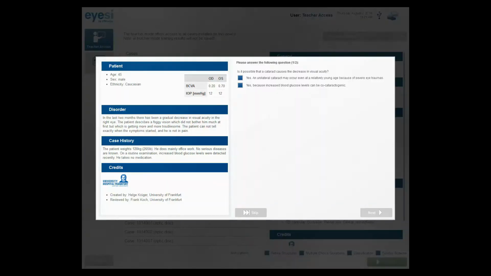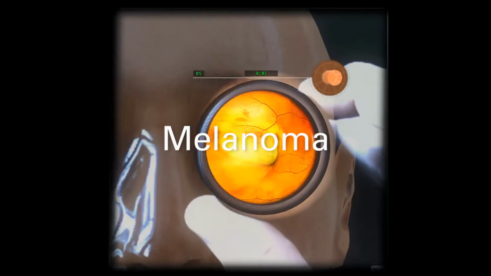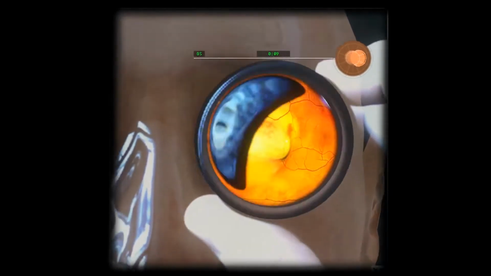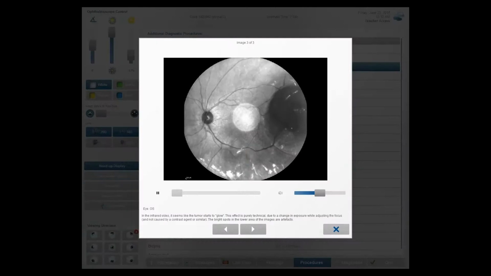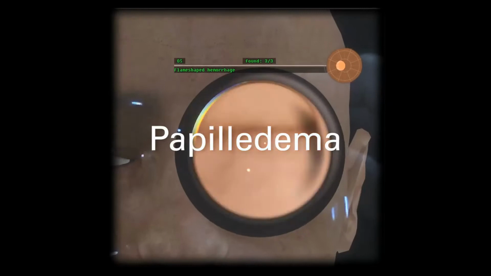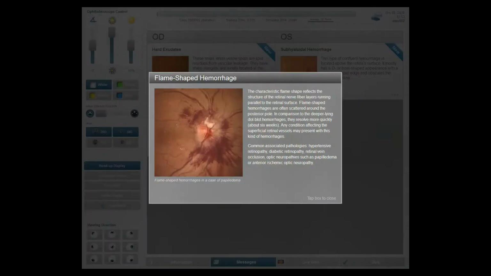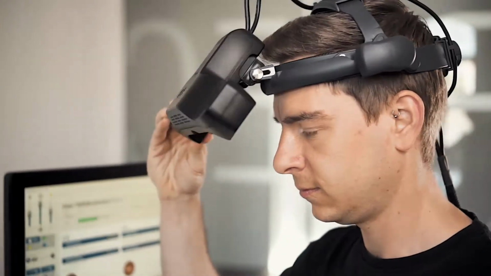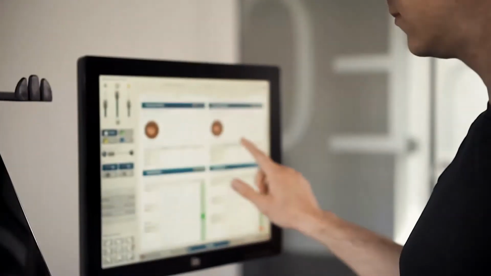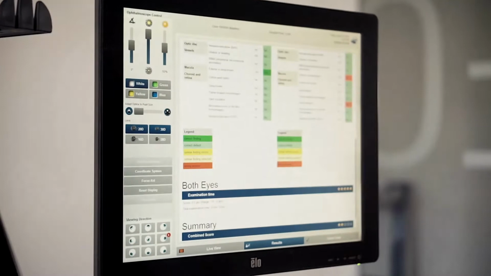The simulator provides a broad and standardized clinical experience before students examine their first real patient. The embedded curriculum ranges from basic skills training through to therapeutic decisions in complicated clinical cases. At the end of each examination, the trainee is presented with a detailed evaluation of both procedural and diagnostic skills.